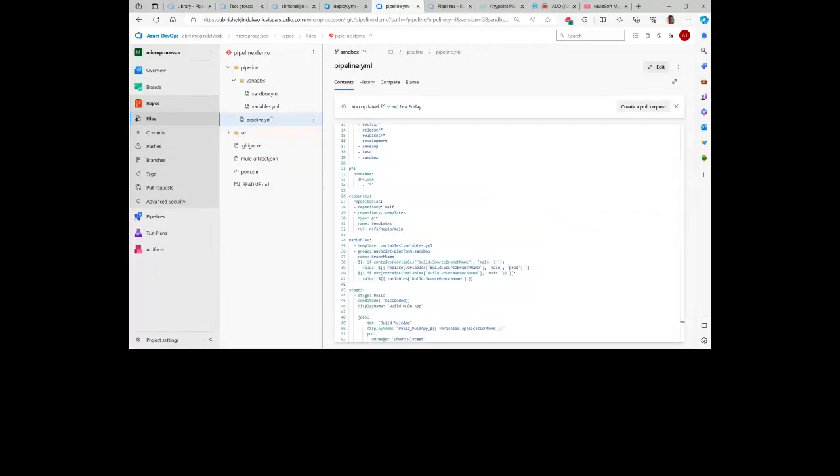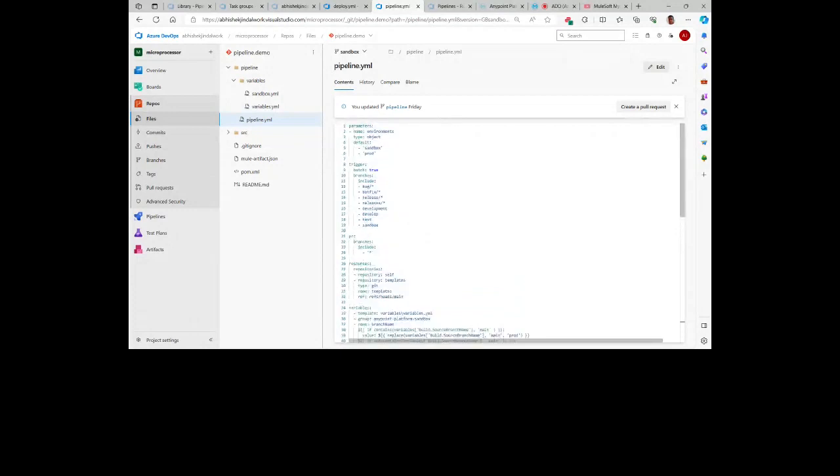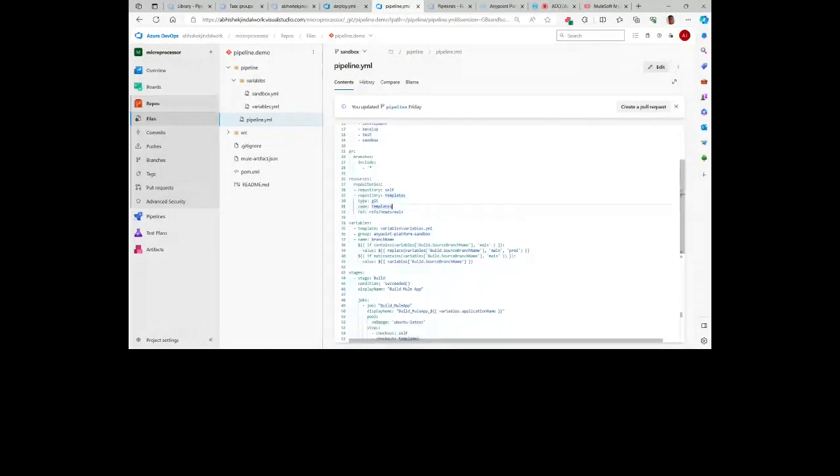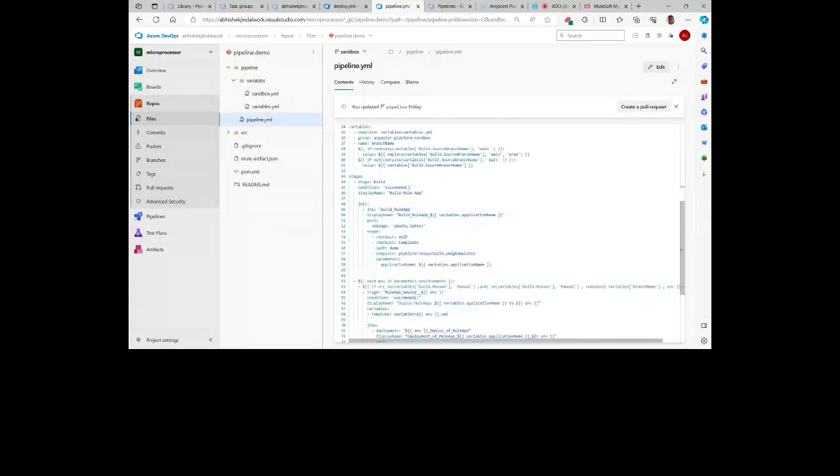Yeah, so here we have this pipeline.yaml file. When we create a pipeline, this would be our main file, the first file. So this is the hierarchy. From this file, the pipeline will go through one by one. It will come to resources, where we have this templates repository. It will check out this repository and self also. Then it will come to stages, and here we have this template.